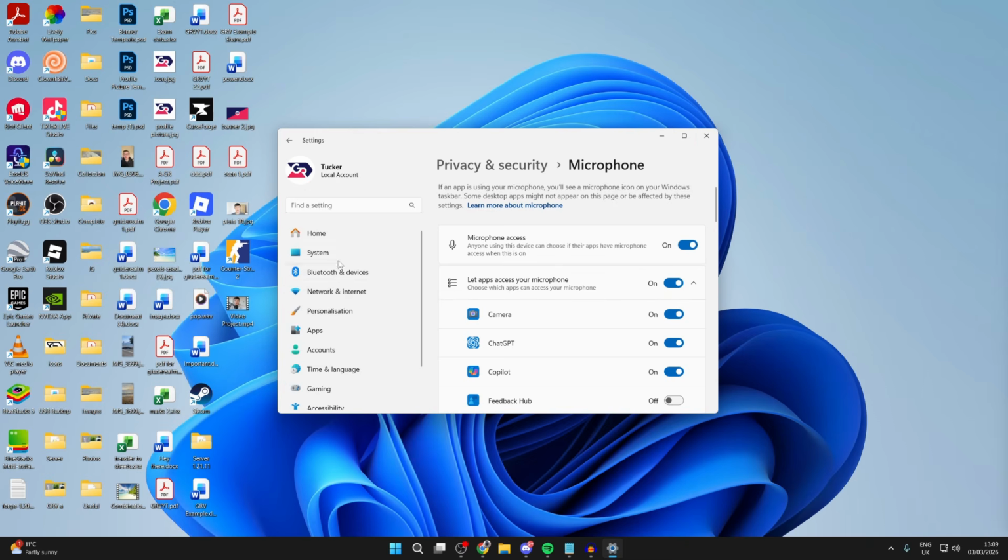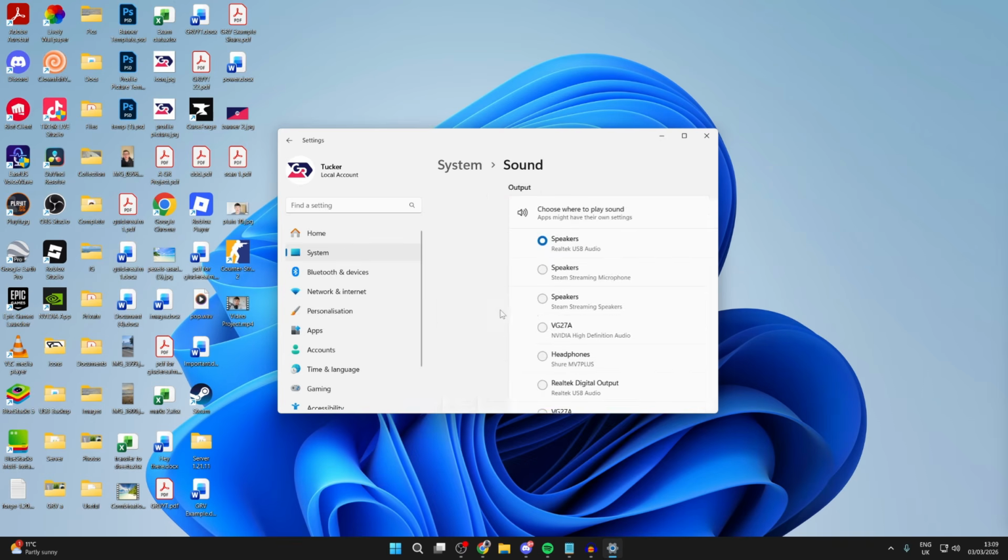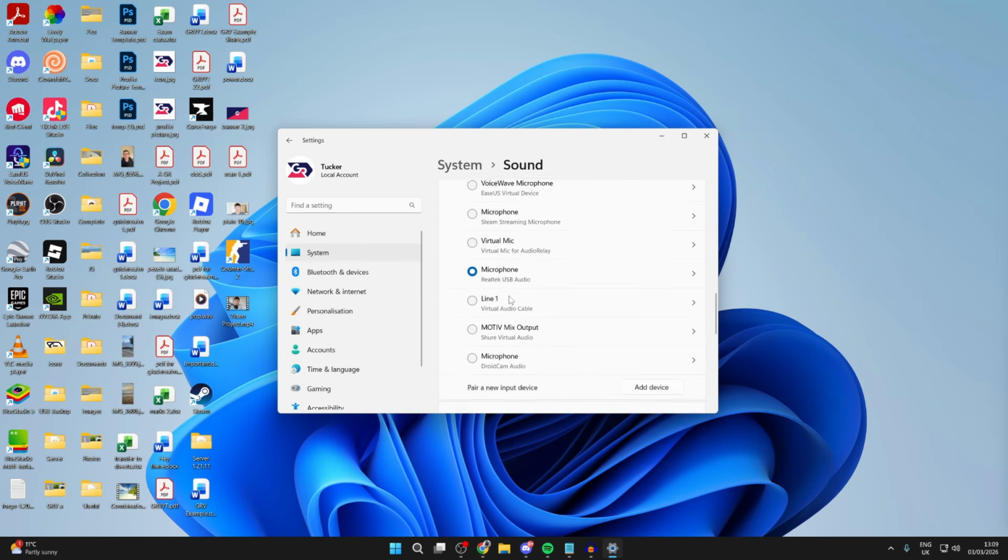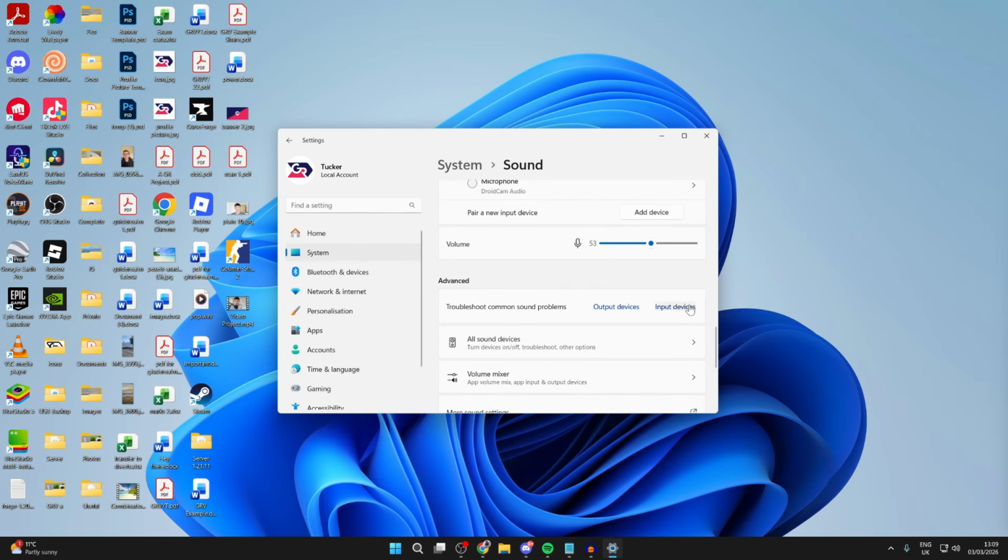If it still doesn't solve it, come to the left and press system, find sound, and scroll down and you can try using the troubleshoot here. So press input devices and you can go through the troubleshooter, hopefully solving it.